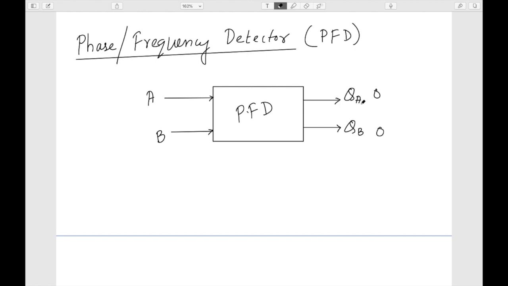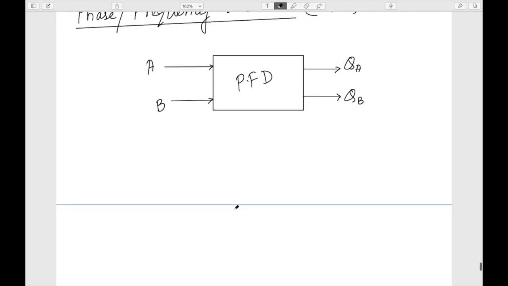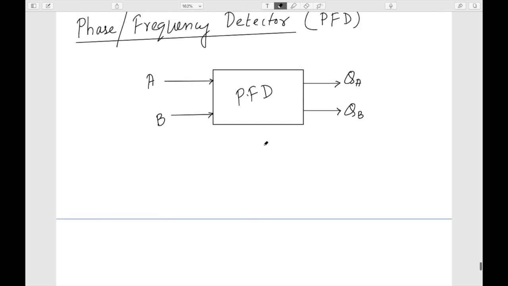So again, I'm repeating it. If A is much higher frequency than B, then QA will be 1 and QB will be 0. Whereas if B has a much higher frequency than A, the vice versa is going to happen. QB will become 1 and QA will be 0. Whereas if both have the same frequency, then both of them will be 0. Okay, so basically I have 3 states, and I can represent this whole thing by 3 states.